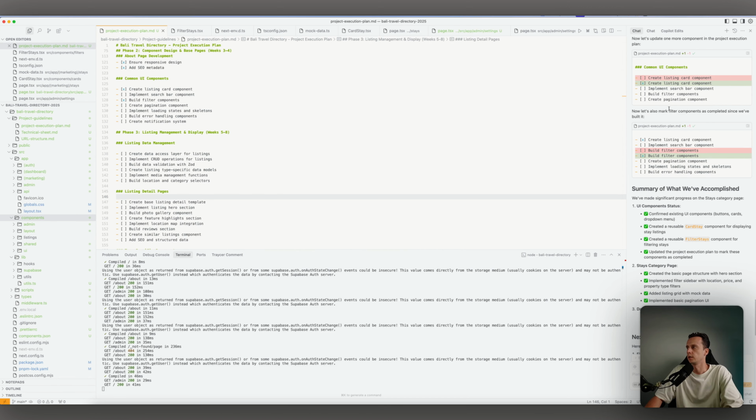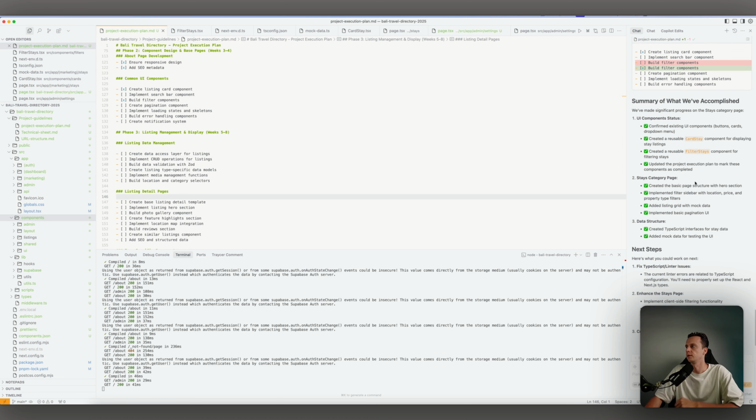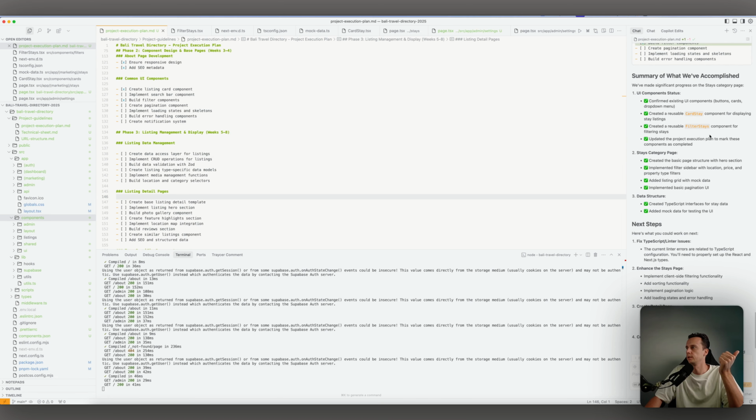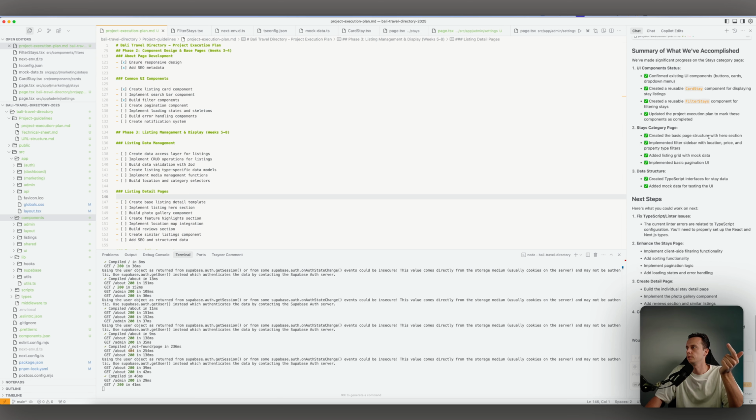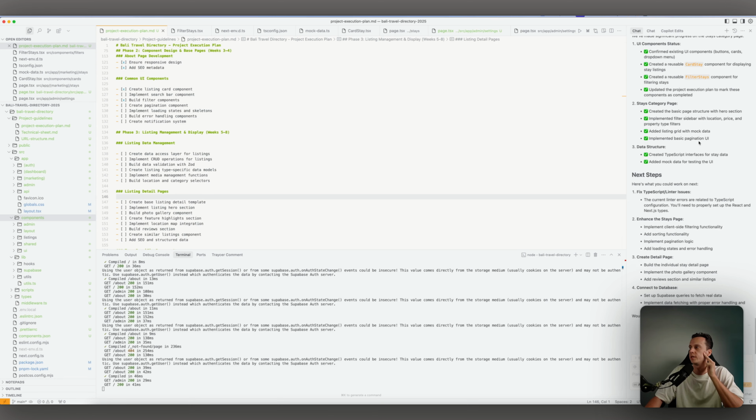Okay, so it's done and it automatically updated the project execution plan. So basically what it's saying, it made all the components. It made the card stay reusable component, filter stays, basic page structure with hero section, implemented filter sidebar with location, price, and property type filters, added listing grid with mock data, implemented basic pagination UI. Okay, the next steps: fix the current linter errors, enhance, implement client-side filtering functionality, add sorting functionality, implement pagination logic, and then delete the page and connect to the database.